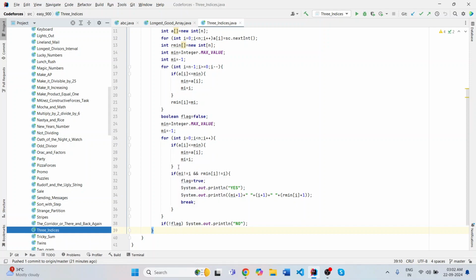After that we check if our left minimum is not equal to the current index i, which means we have something lower than our current element towards the left, right? So this condition we check, that it is not equal to i. And we check if our right minimum is not equal to i, which means we have a minimum towards the right side also. So if the right minimum index is not equal to i, that means we have got our answer.